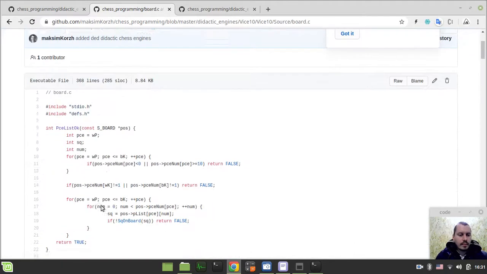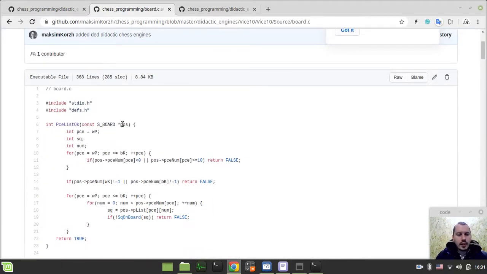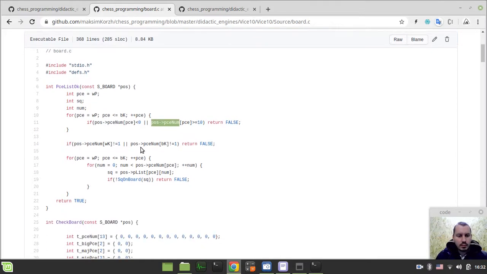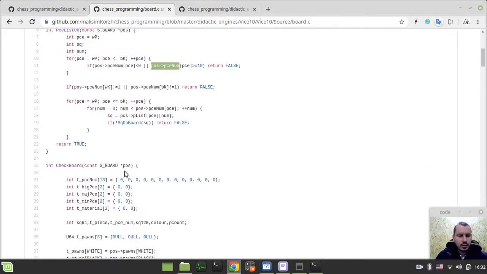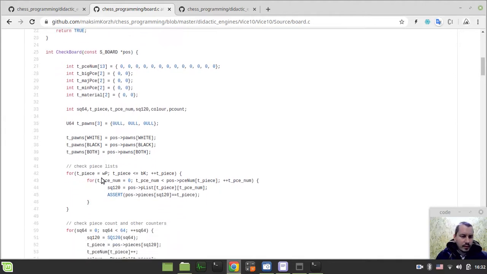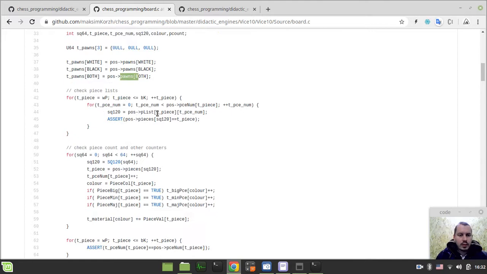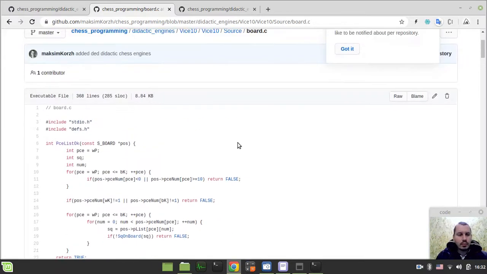So just using this pointer, and then we can say this position. So we reference here position piece number, what else? So here board position, referencing something else, position pawns, and so on, and so on. Position piece list, pieces, and all this stuff. So well, I hope this is quite pretty clear.